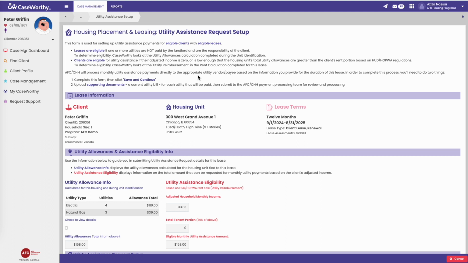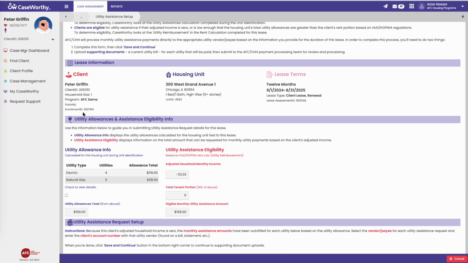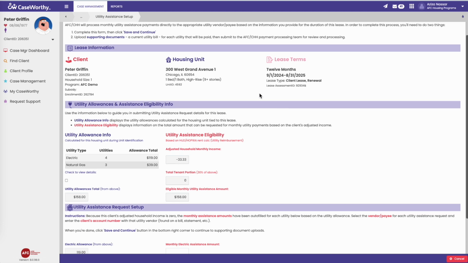So you'll notice that similar to the unit identification workspace, as well as the lease submission workspace, the utility assistance request page follows kind of the same sort of structure. As I mentioned in previous videos, things highlighted or color coded in red are areas in which you want to pay attention to, right? So what you'll notice here at the top is the lease information that we've entered in previous steps. So here's the client, the unit information, as well as the lease terms.